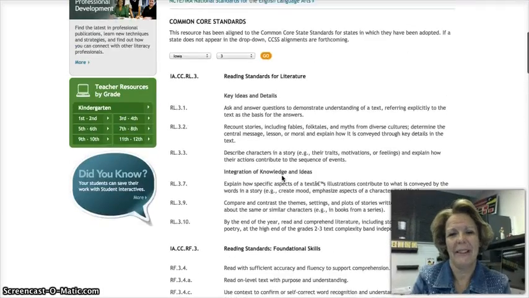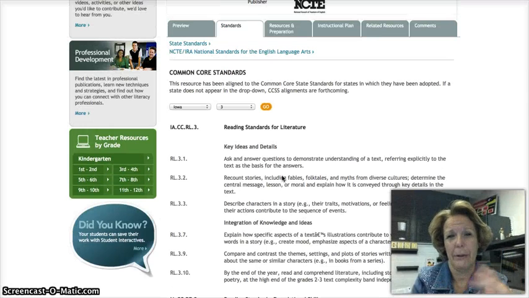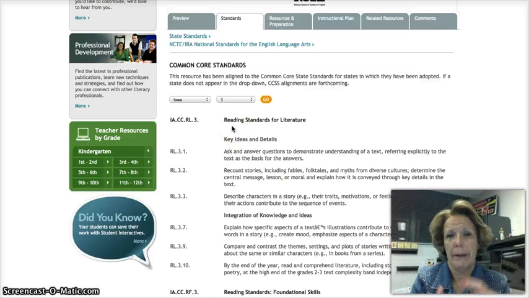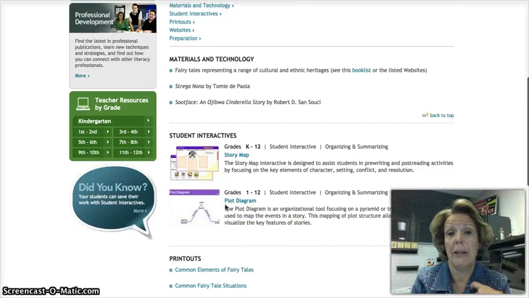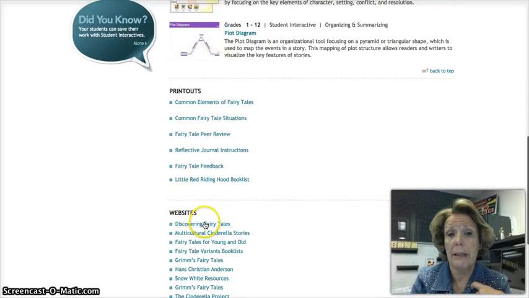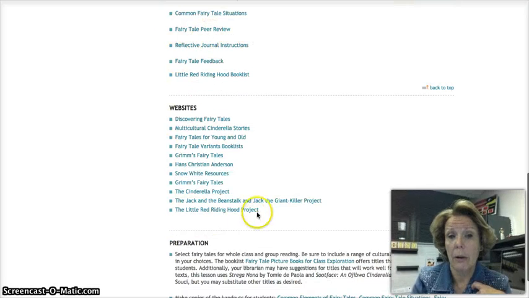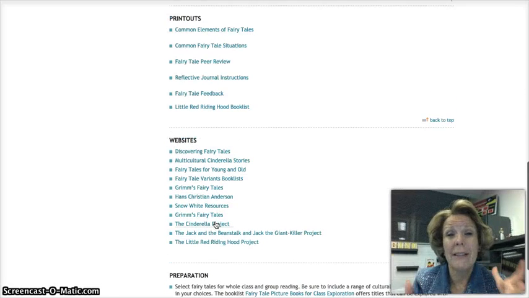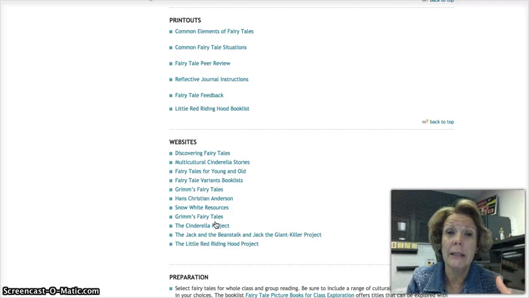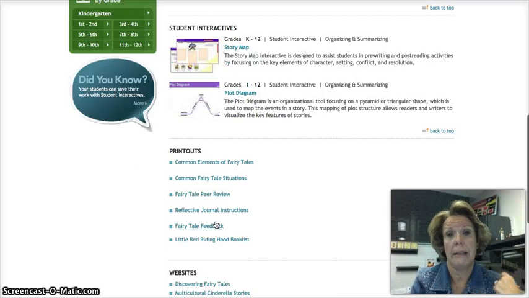Although I don't know, this is a little bit much. Again, you don't want to do all of these, but take it for what it is. Here's the resources that you need. Here's the materials that you need. Here's the student interactives that they're going to use. They're actually, for this lesson, going to use two of them. Here's printouts that you can have, websites that go along with the lesson, and then what you need to do to prepare. Okay, guys, this is what it's like being a teacher. This is the sophistication of thinking about how you put a lesson together.